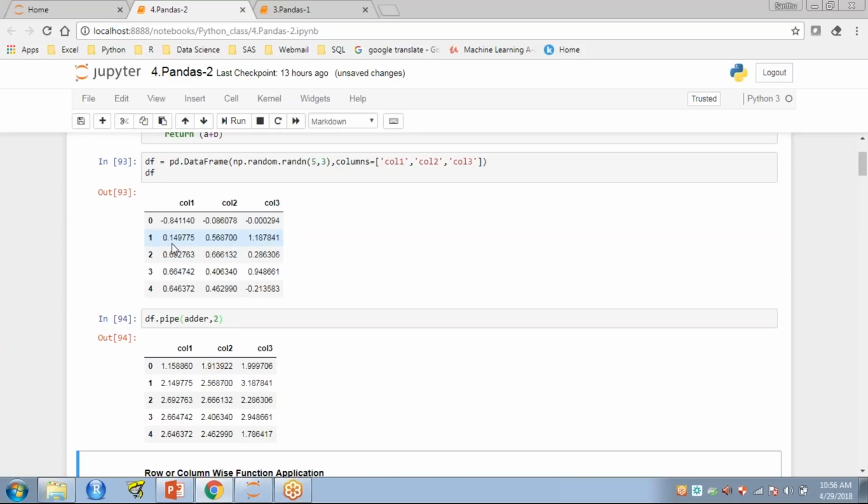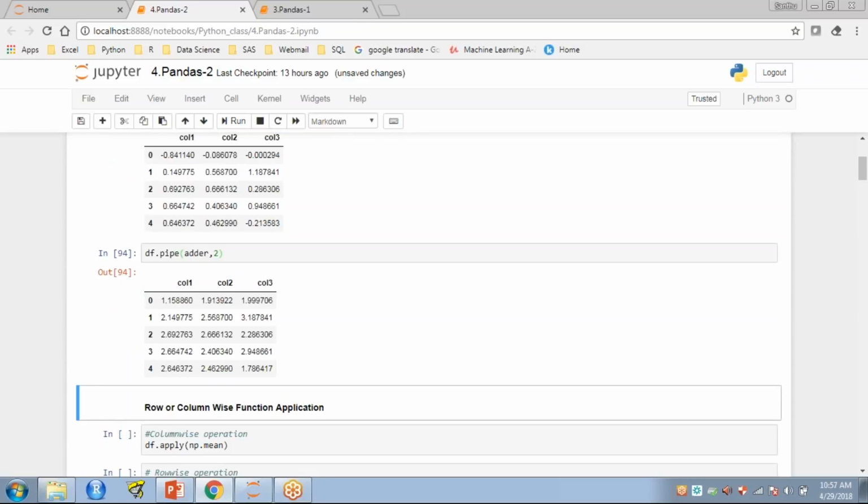Like that it is added: 2.14, 2.14. If I add 2 to this, 2.69, 2.67, like that. So it is added to all the observations, without considering rows and columns. It's doing the operation for the whole table. So this is how you can use functions on this particular data frame.